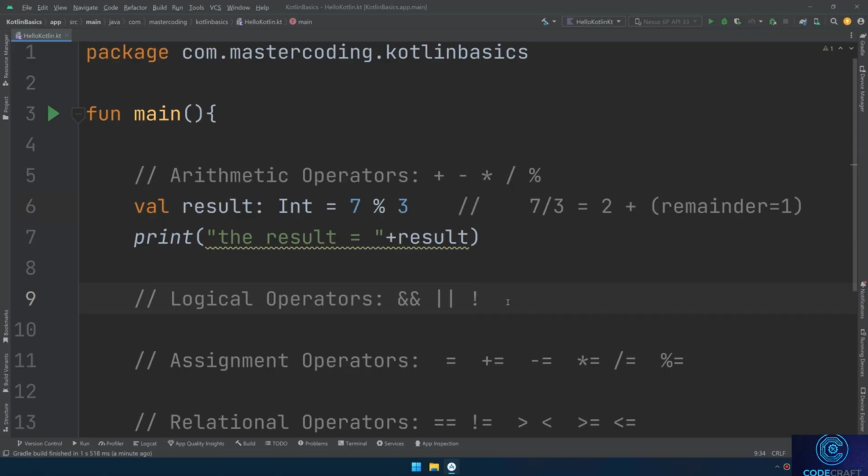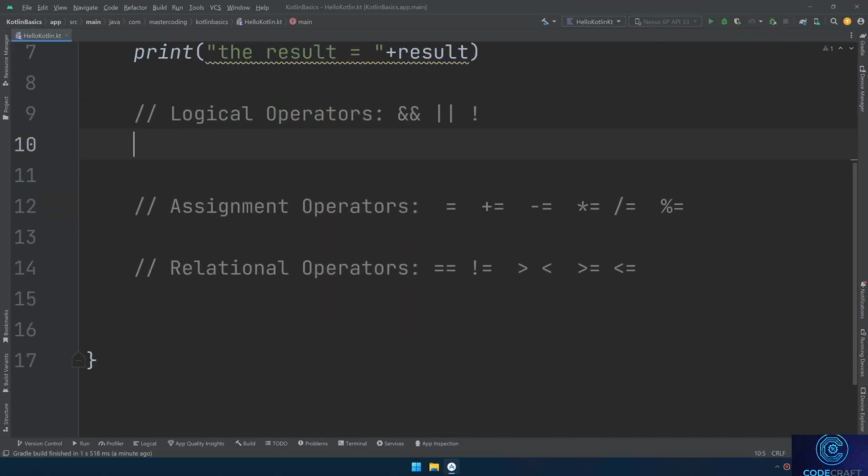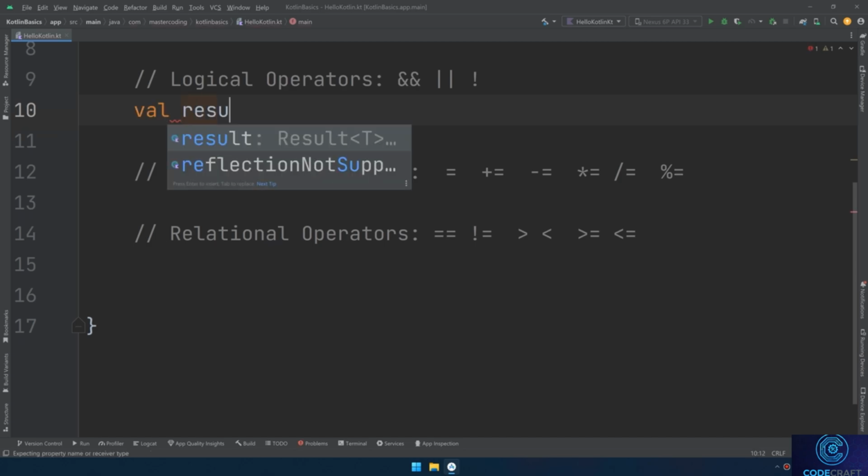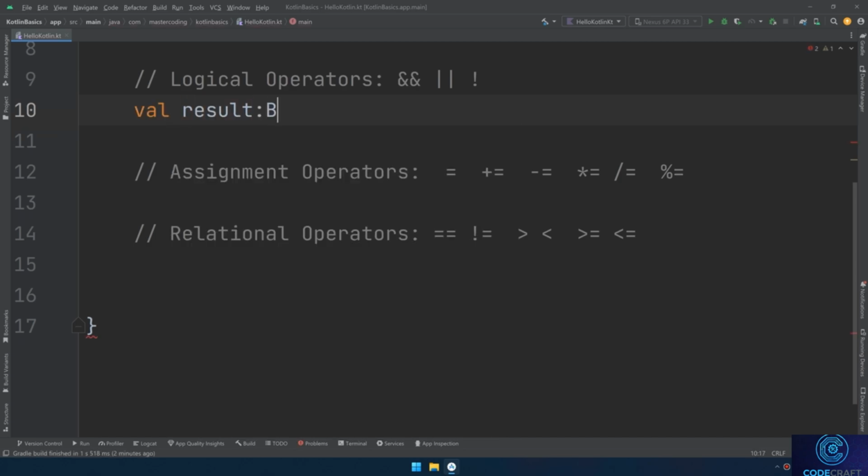Now let's move to the logical operators. Logical operators are used to perform logical operations on Boolean values in Kotlin. This includes and, or, not. Let's start with the logical AND operator. I'll create val result. It's of type Boolean. You can omit this part because Kotlin will detect its type according to the value.